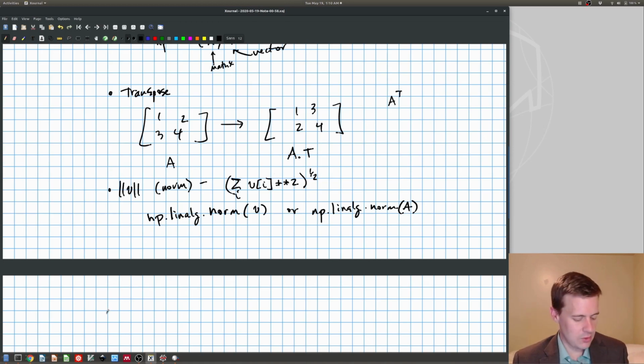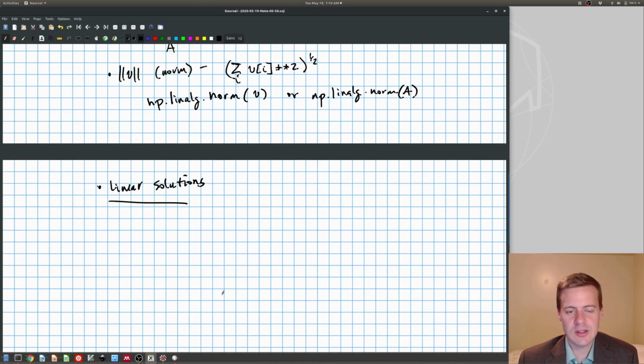So the last thing that I want to cover in this is how to do linear solutions. In the past two days, we've been doing Gauss elimination.